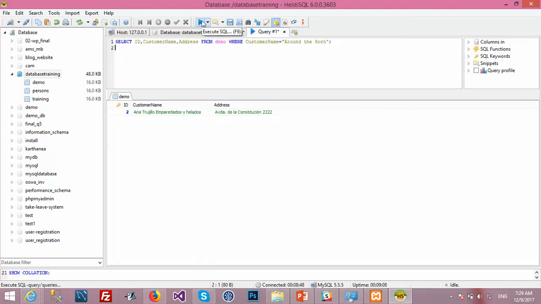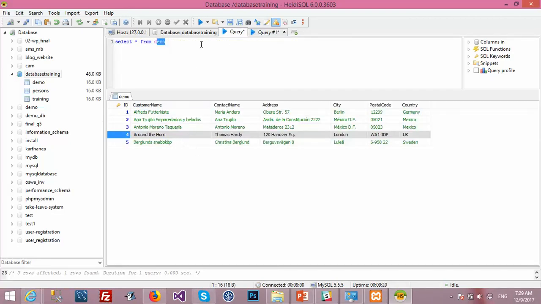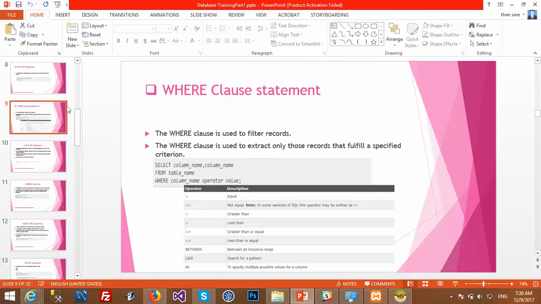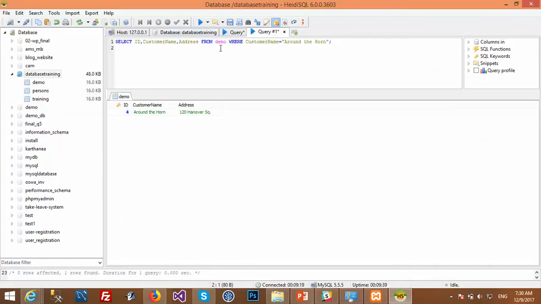So we run the query. The contact name, the address is 120 Hanover Square. We select only one record. So this is the SELECT statement using WHERE. Now we have learned about the WHERE clause already. That means WHERE is used to filter the records, and this is what we call the filter WHERE.